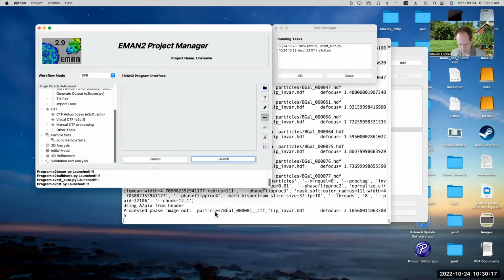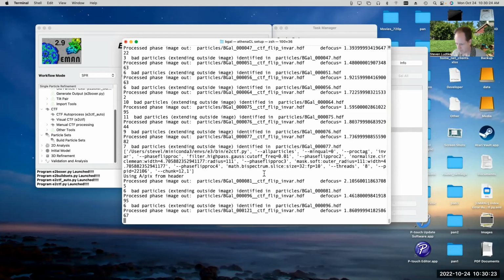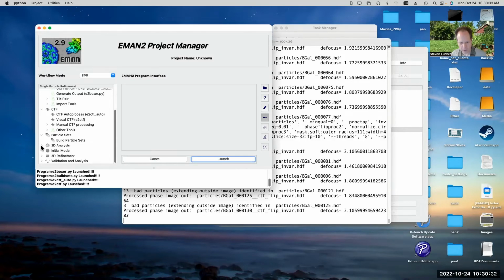Okay, that's almost done now. It's in this last stage where it's computing invariants. I'm just looking to see how close it is to being done. All right, so we can get set up for our next job. I just won't launch it immediately.